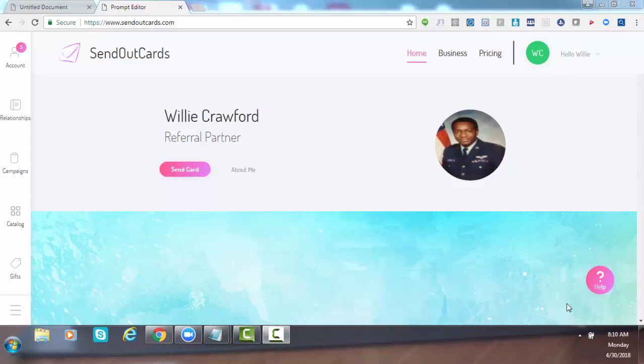And you compose your message, and then you go through a checkout process where it'll ask if you want to include a gift, and you can choose from about, I don't know, a couple hundred gifts, probably close to 1,000 different gifts. Everything from gourmet food, things for men, for women, gifts for professionals, gifts for pets, all kinds of things.